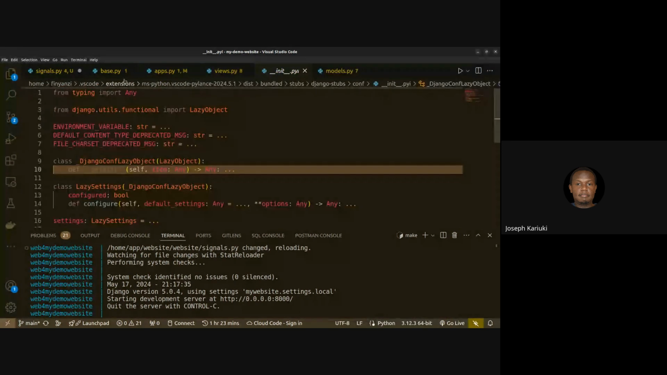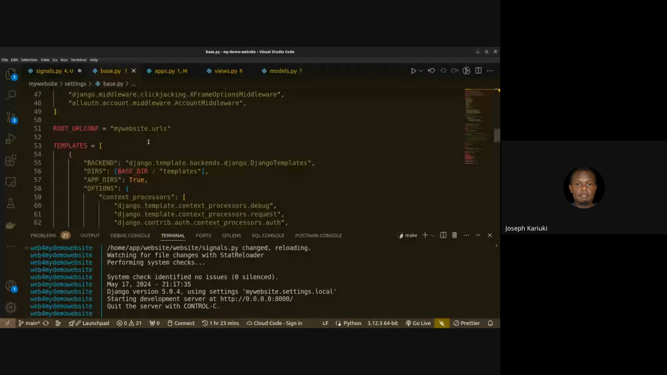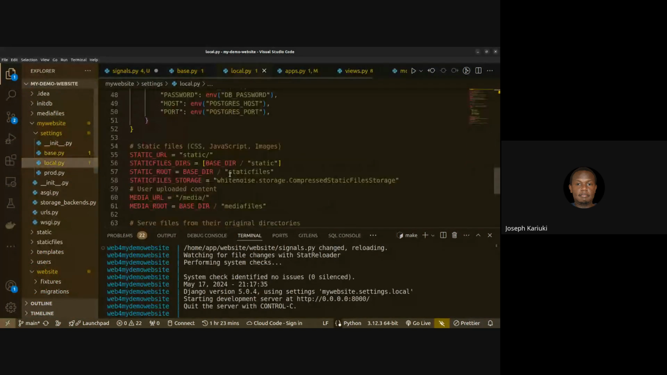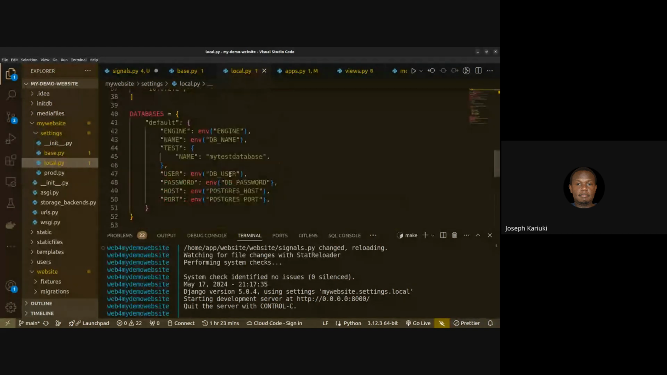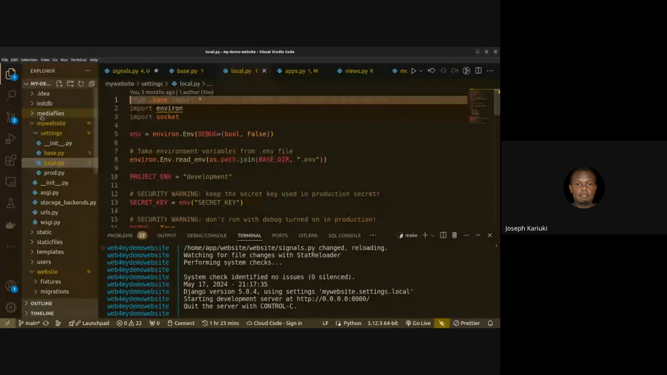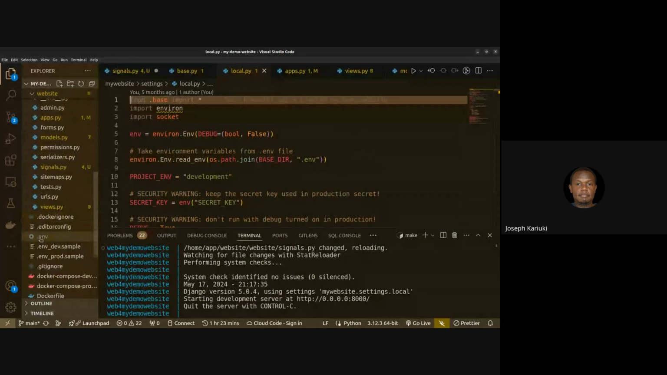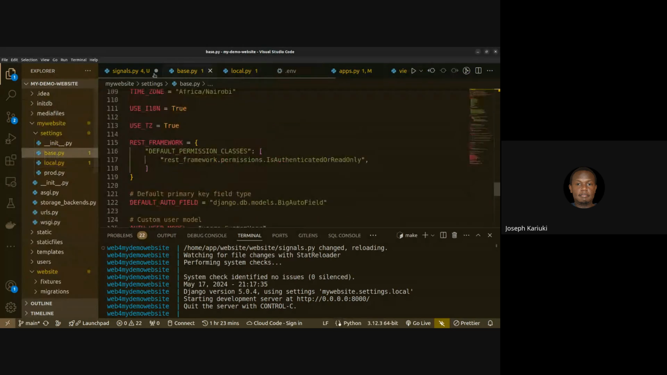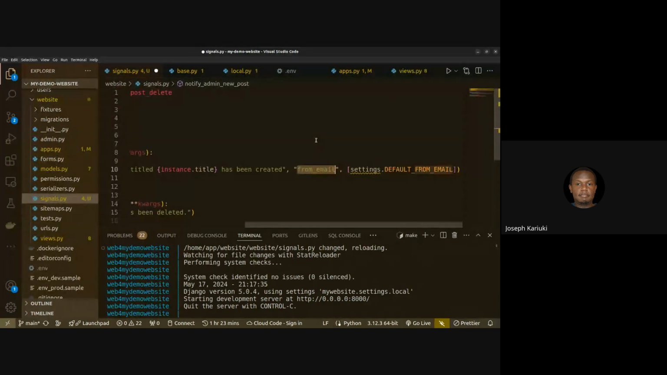I'm using, it has taken me somewhere else. In the settings file, I have a variable which is default from email. Anyway, I won't go deep into this because it's default. Just know that you need to have a from email.